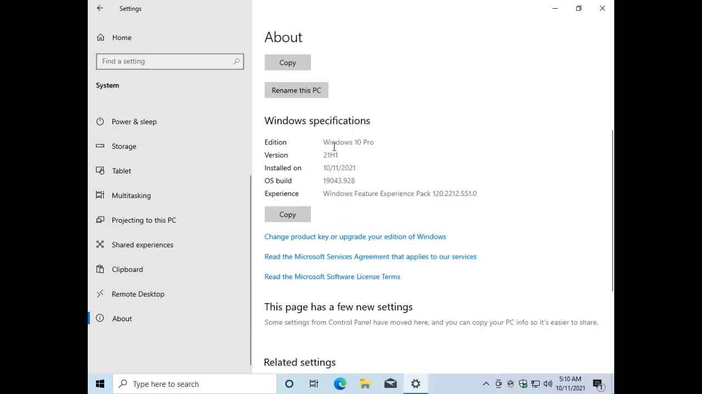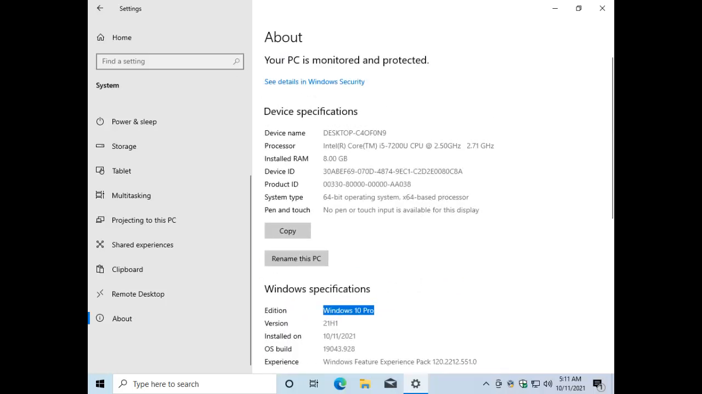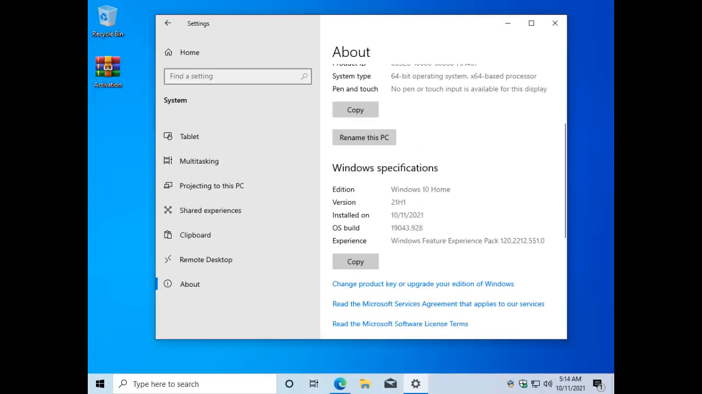Hi guys, in this tutorial I will show you how to get Windows 10 Pro. As you can see, this machine already has Windows 10 Pro because I did the steps that I will show you in this tutorial. This method is 100% free. So if you want to get Windows 10 Pro or any other edition of Windows, please follow this tutorial.